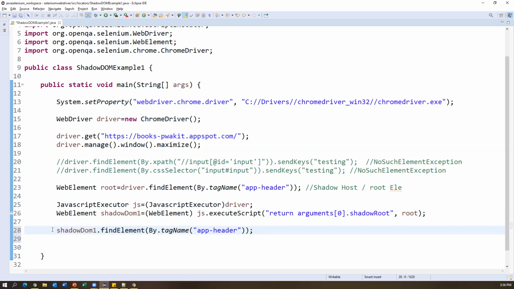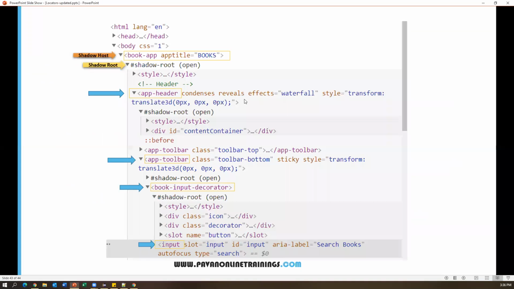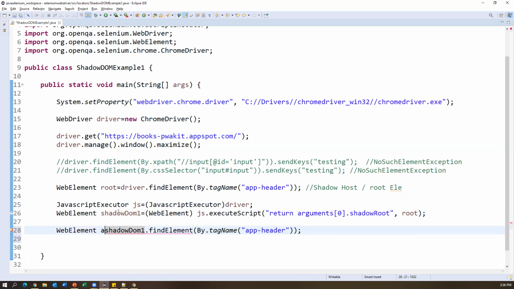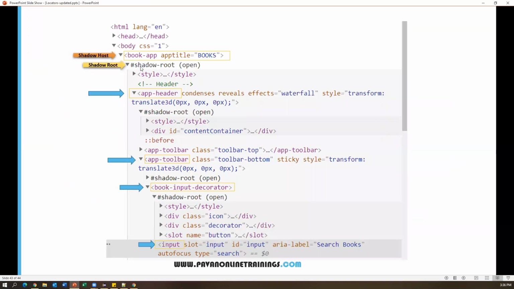Okay, and that will return again one more web element. So I can store this as web element, and this is app header. So I'll say app header tag. Okay, now we got this element from the shadow DOM. So this is the only element we have to capture from the shadow DOM, guys. And again, this element is followed here, and this element is followed here. So input tag is from book input decorator, and book input decorator is from app toolbar, and this is again part of the app header. Okay, these are normal web elements we can extract directly.